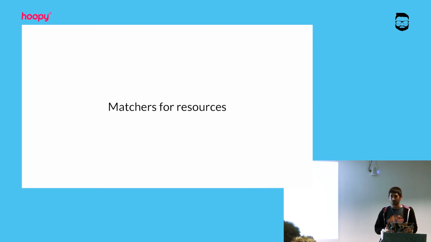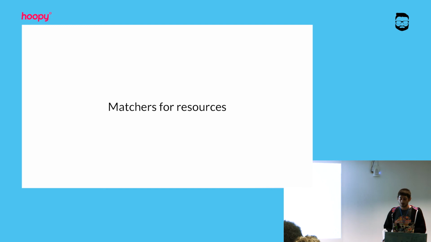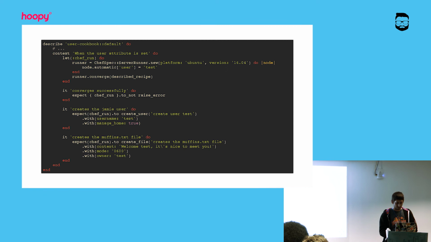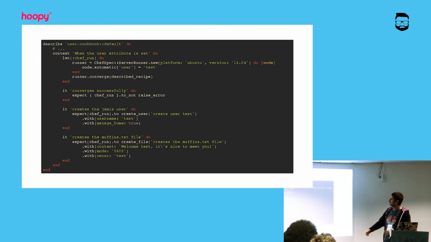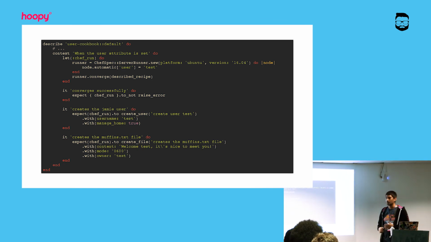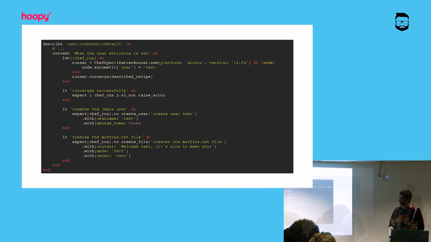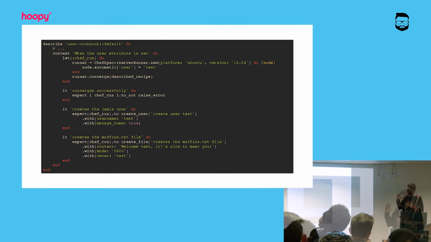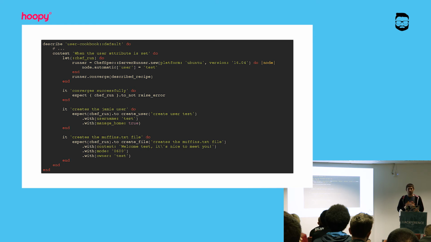It also provides matchers for your resources. So, for instance, if we go back, here we've got a matcher for create user. So we're expecting the Chef run to create a user. This is stuff that is provided out of the box with ChefSpec. It provides those matchers, so you can use basically natural language to describe what's happening.